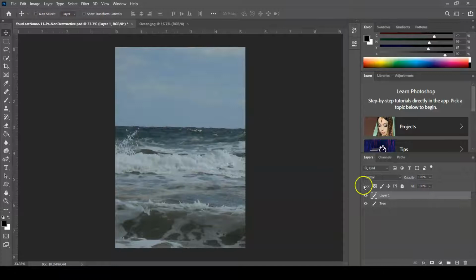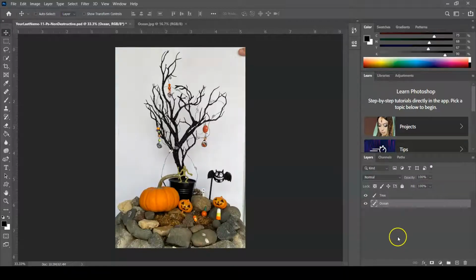Now we can look at our layers panel and see that it renamed this new layer, Layer 1. I'll double click on the word Layer 1 and rename it Ocean. And then I'll drag the ocean layer underneath the tree layer. So we can't see it right now, but we'll transform it in a minute. Let's save the document.